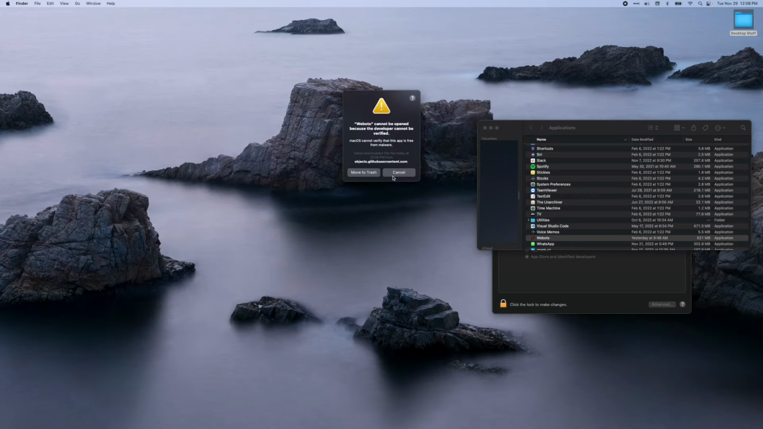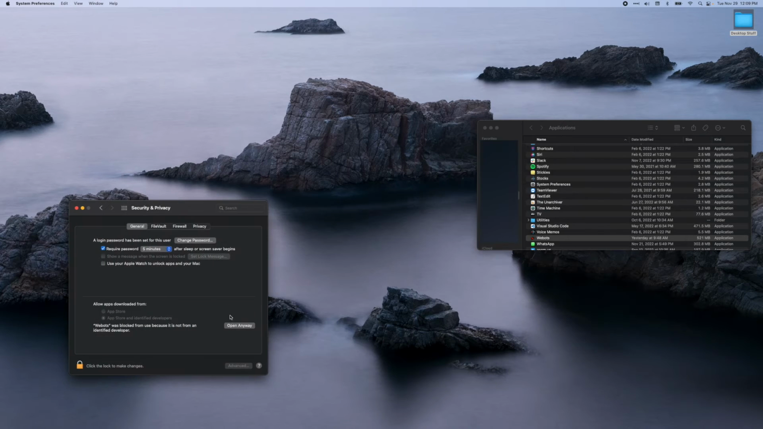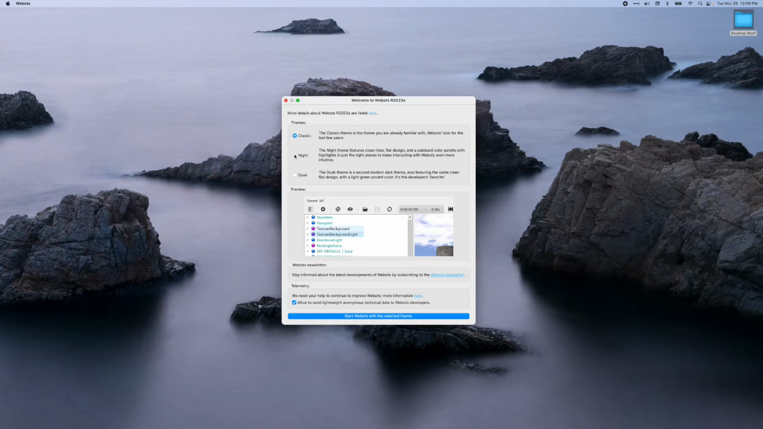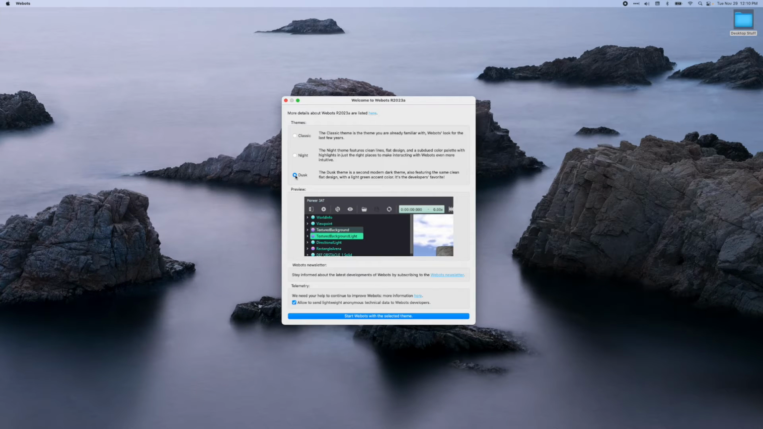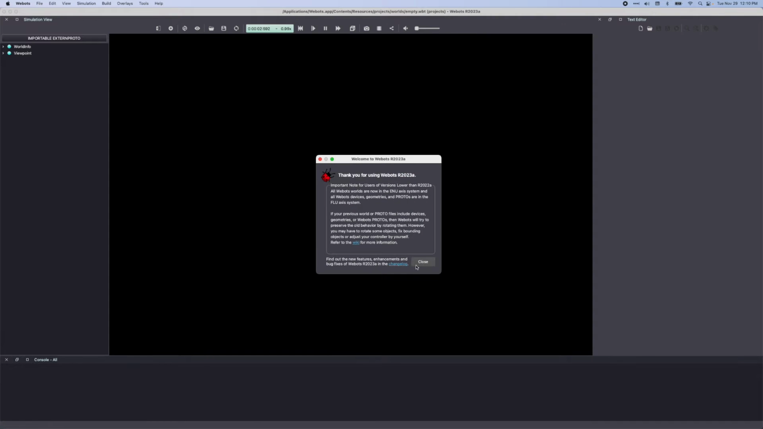As you can see, I'm once again getting the error. I'm going to go back to Security and Privacy and click Open anyway. Once again, do this at your own risk. You can choose a theme based on your preference and then click on Start Webots with the selected theme. I'm going to skip the guided tour.